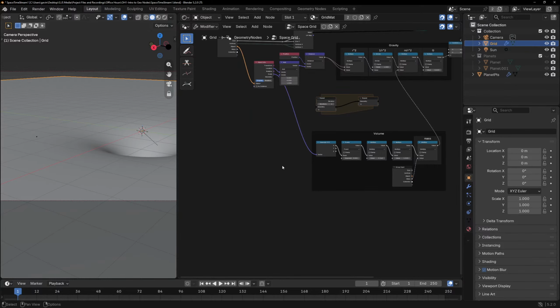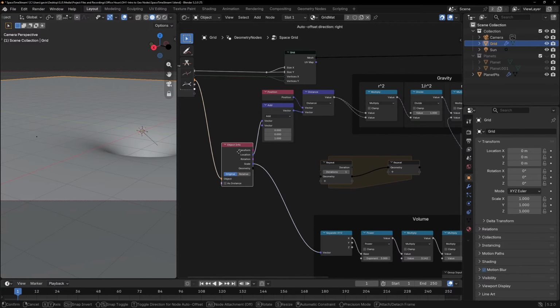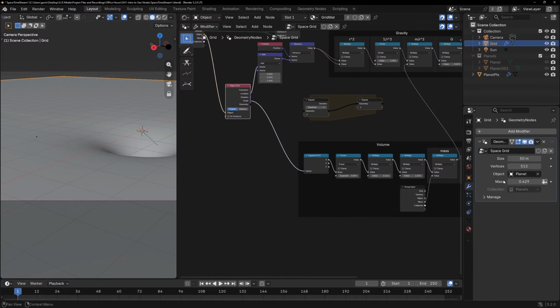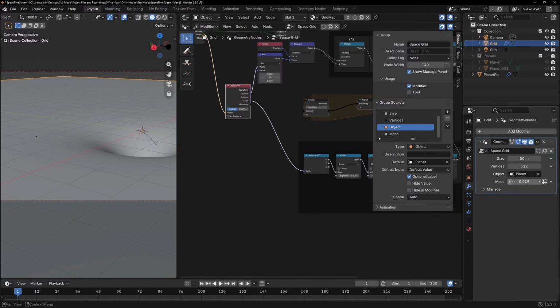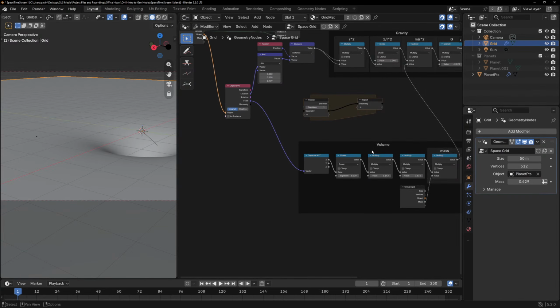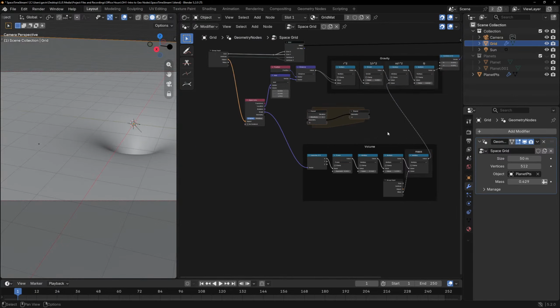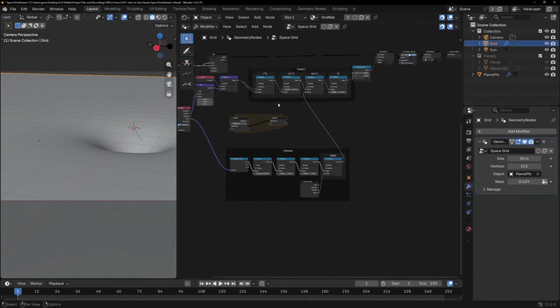Anyway, we don't need our collection info node anymore. We're good there. But now we do need our object info node. We're going to use this, but instead of using our planet object or collection, let's get rid of our collection. We don't need that. Instead of using our planet, we're going to use our planet points object, right? And right now it's doing the same thing, but it's only doing it for one of our points. We needed to do this whole operation multiple times.